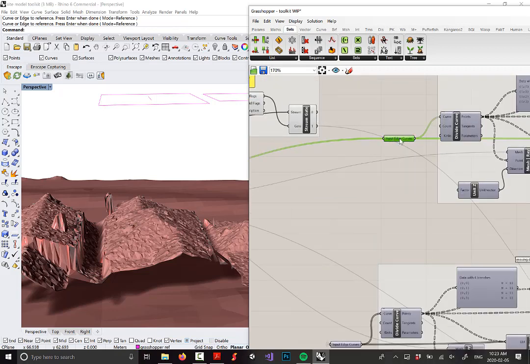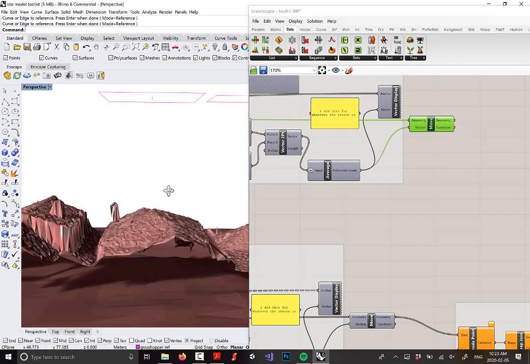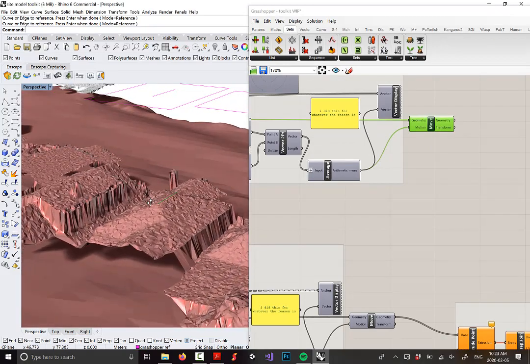So this is connected to our set edge curves, but if I instead just drag the stream 0 output into my input edge curves, then it automatically updates. So like so.